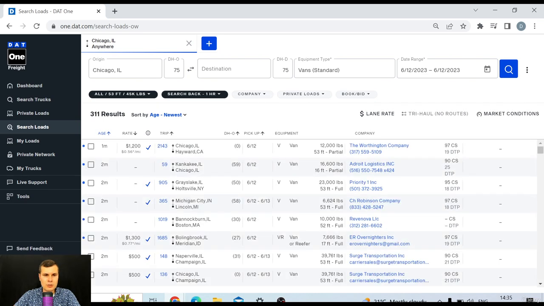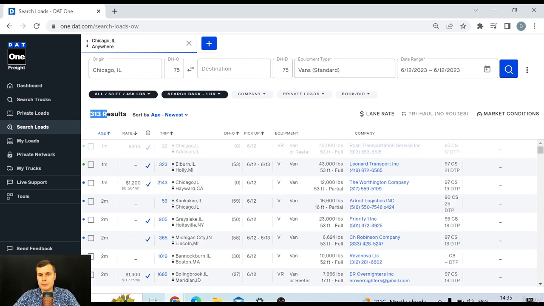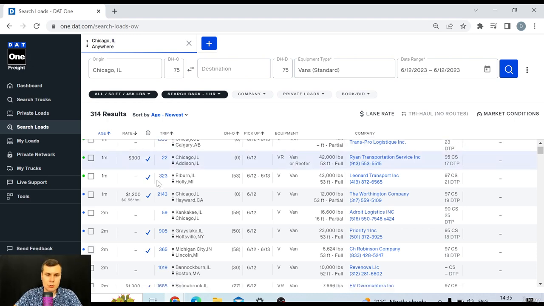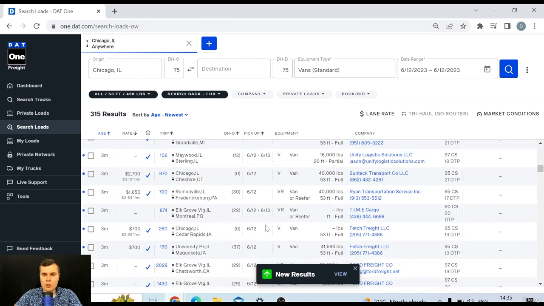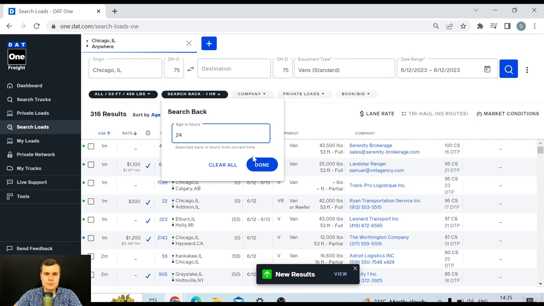You see I had 428 loads, now I have 312 loads. All the old loads that have been posted more than 1 hour ago, I'm not going to see in this case. It's up to you what to look at. Sometimes brokers forget to remove a load, so it's just hanging there. Sometimes you can call on a load that's been posted a couple hours ago, and the broker will pick up the phone and you will actually get the load because he forgot about this posting, he hasn't refreshed it, it went all the way down here, and not so many people see it. So it's up to you what to choose. I usually just leave it at 24 hours.